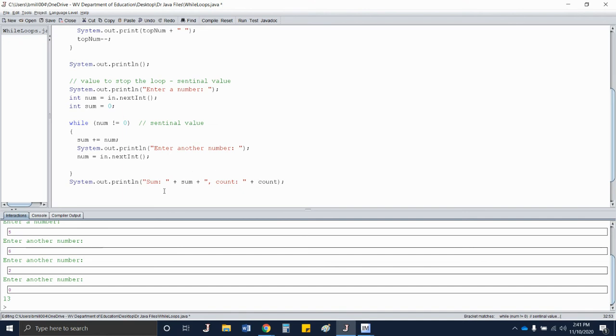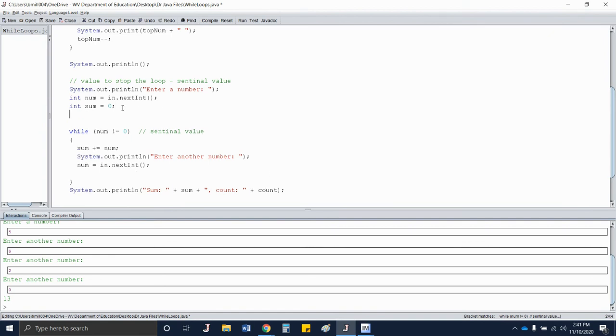Okay, so not only do I want the sum of the numbers, I want to count how many numbers there were. I want to know that there were 3 numbers. So we need to create this variable. Again, just like sum, it has to exist outside the loop. So I'm going to come up here and create another variable called count, and I'm also going to set it equal to 0.